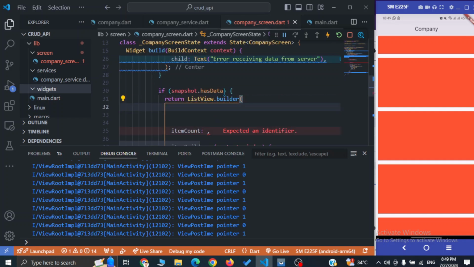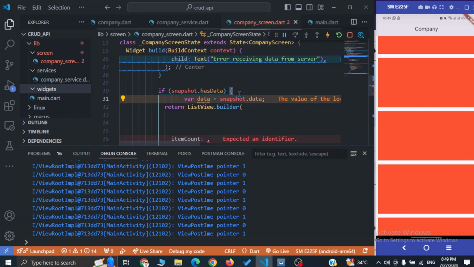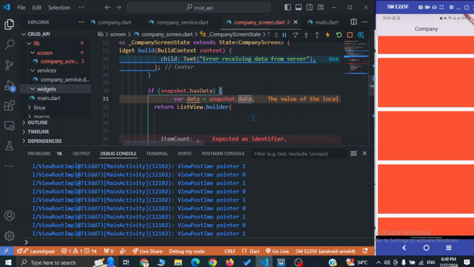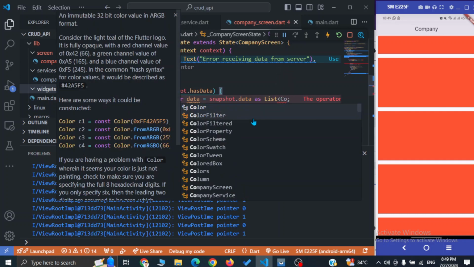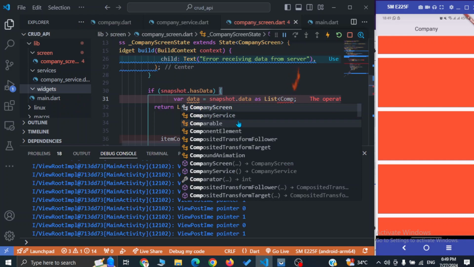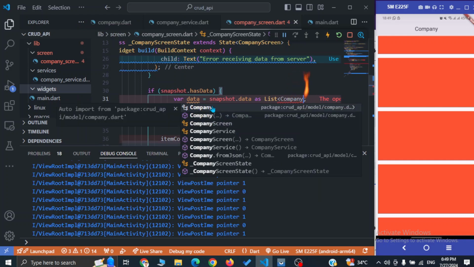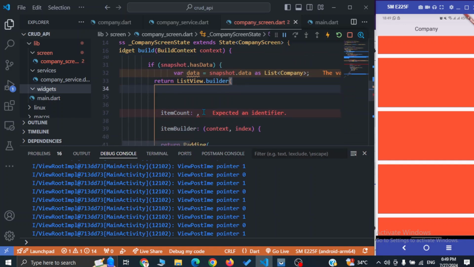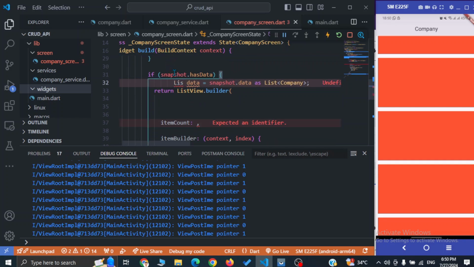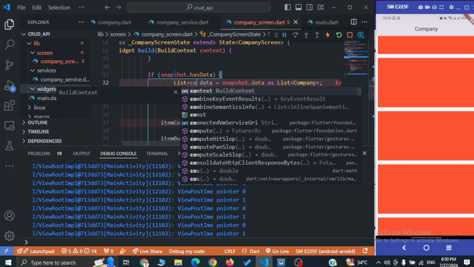And here we can use typecasting for this, as we already know it is a list of company, so we can typecast this using the is keyword: list of company. Now, instead of this, we can simply give list of company, as we already know that it is a list of company.